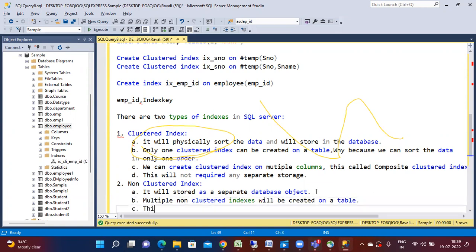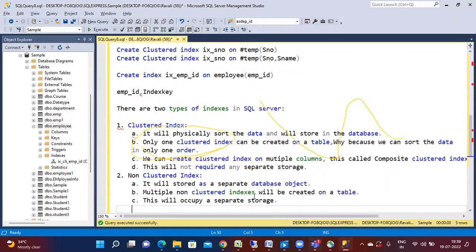This will occupy a separate storage. So why will it occupy a separate storage?